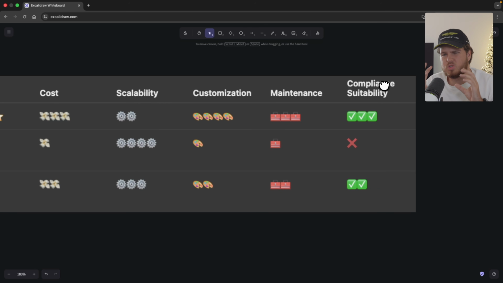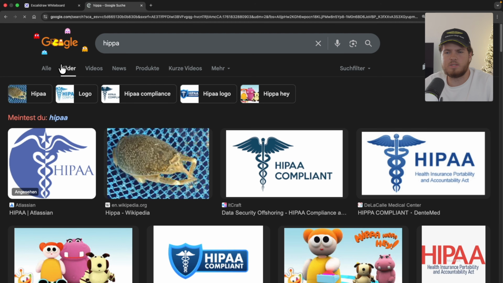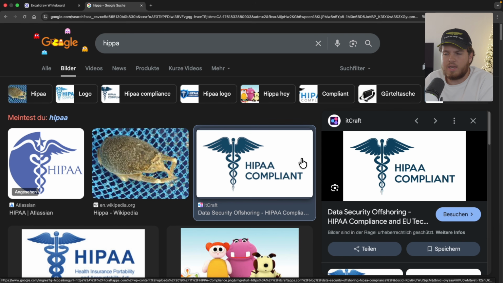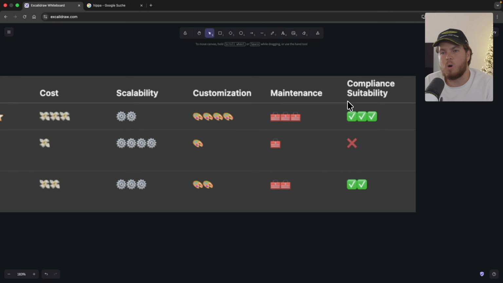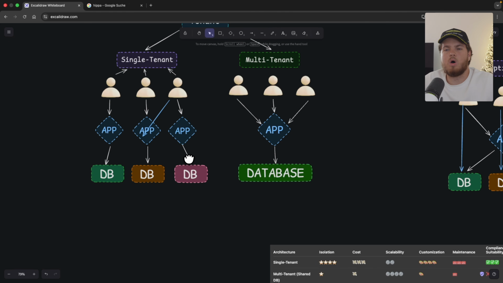And the last thing I want to look at is compliance suitability, and this is super important for super niche products. What do I mean by that? Let's say you want to sell your software to the healthcare sector, to a hospital. In every case, you need to be HIPAA compliant. This is very important. And you only get HIPAA compliance in most cases if you use single tenancy, because you have to install this whole software on the infrastructure of your customer. So if you sell software to a hospital, you will have to install your software on their machine, on their server, on their database, and so on.